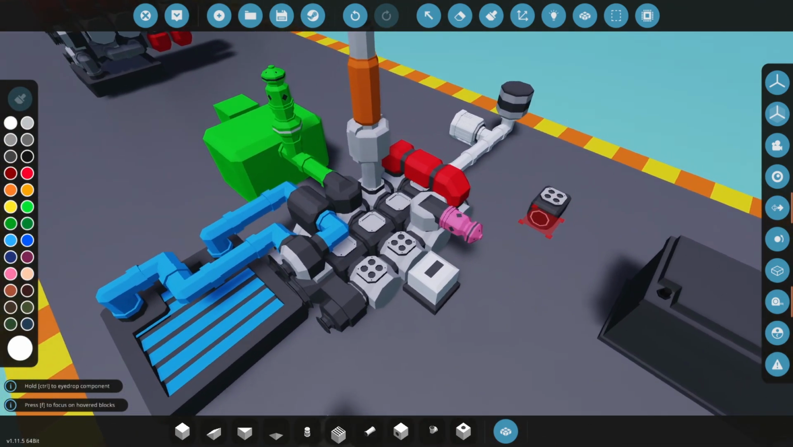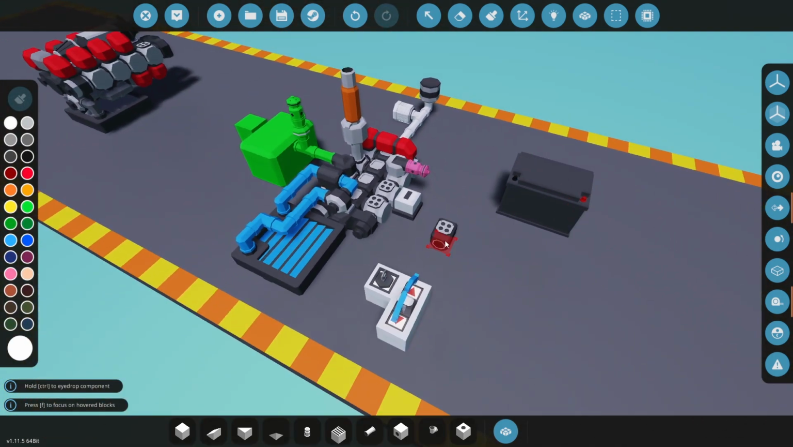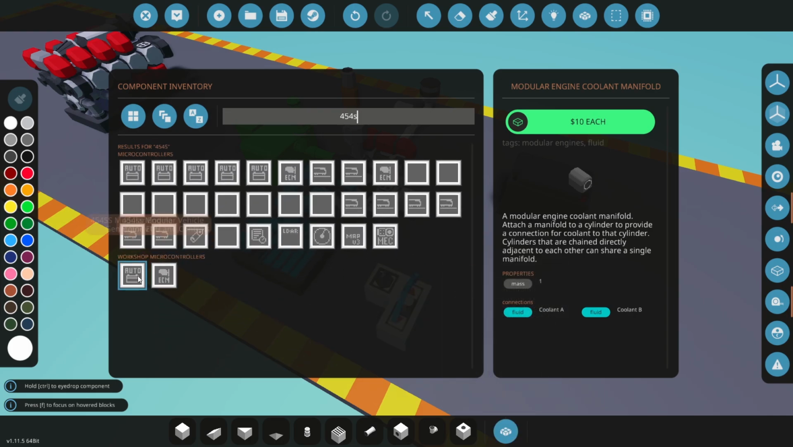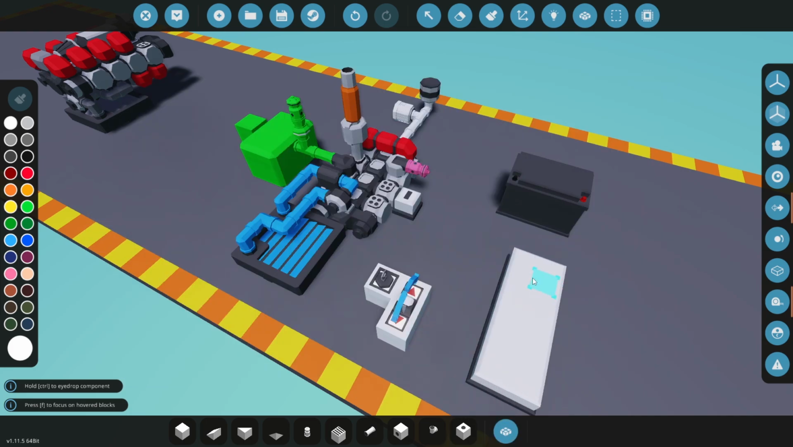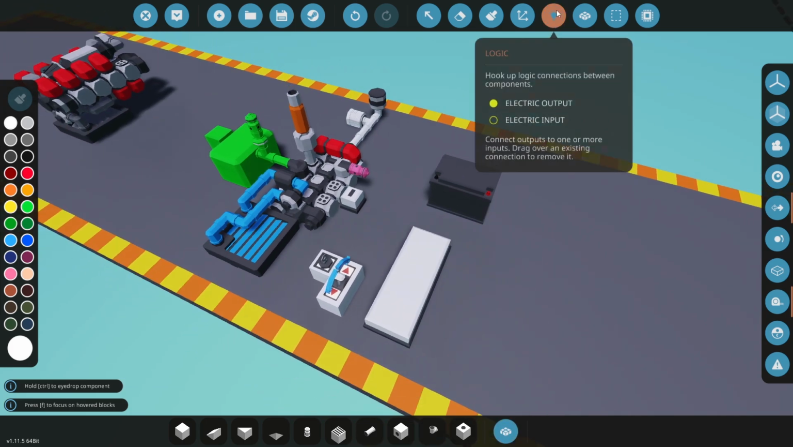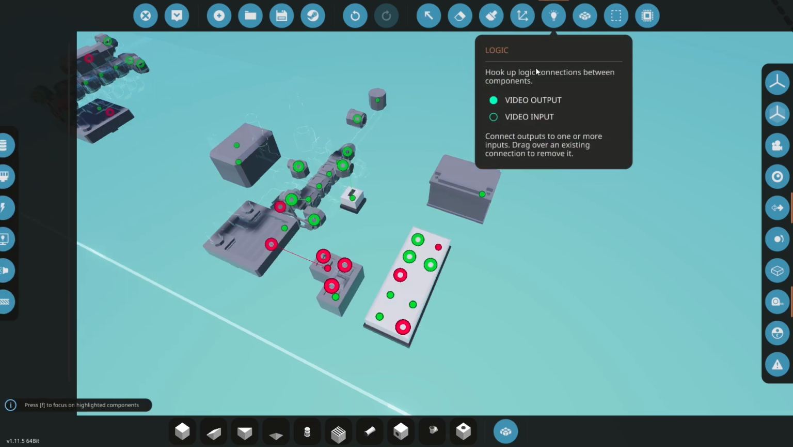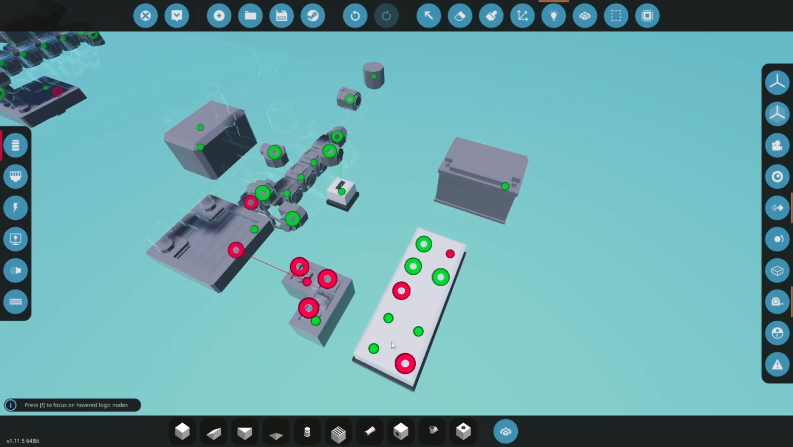Now that's the physical engine build side of things. Of course, we have the microcontroller that I've developed: the modular engine generator, and the modular vehicle ECU and controls. They're similar, but also different. In this video, we're going to take a look at the modular engine generator, and maybe I'll make another video later that talks about the other one.